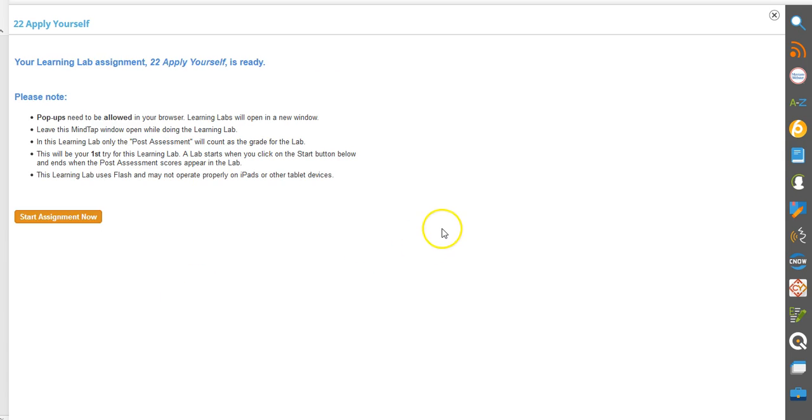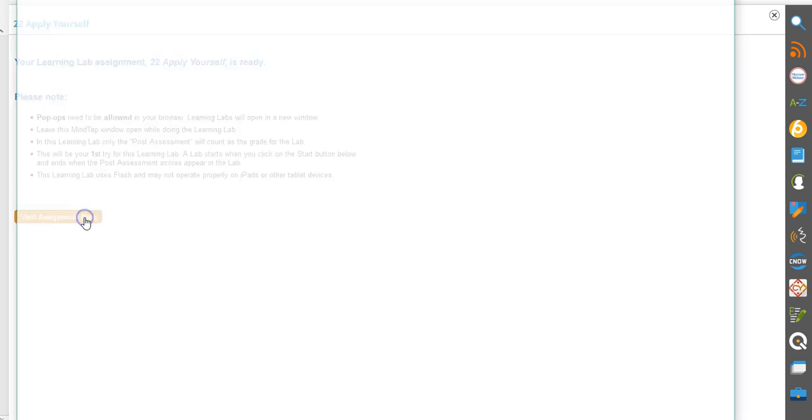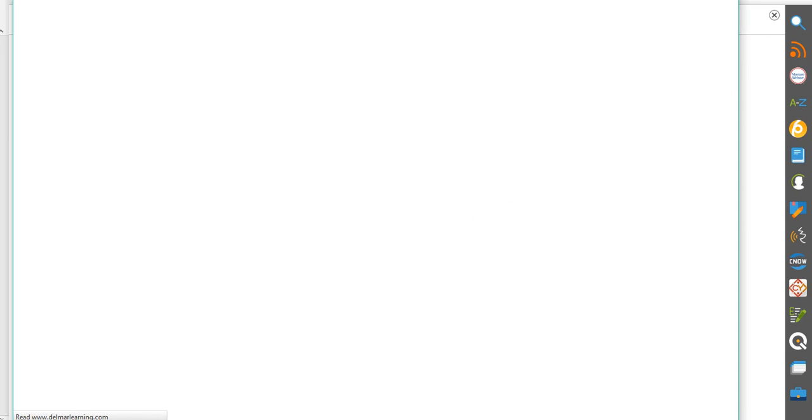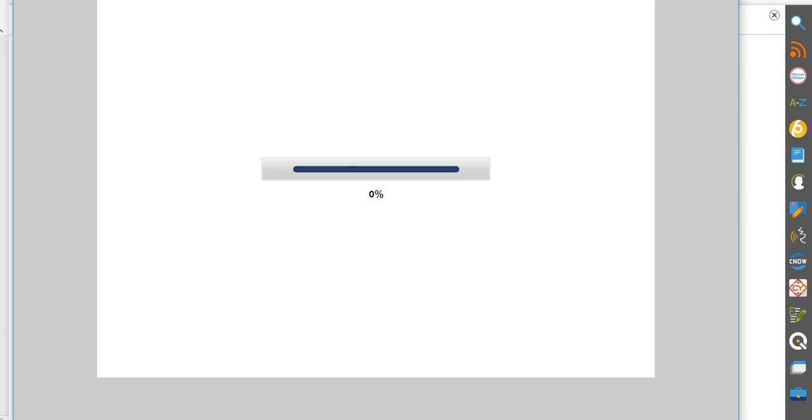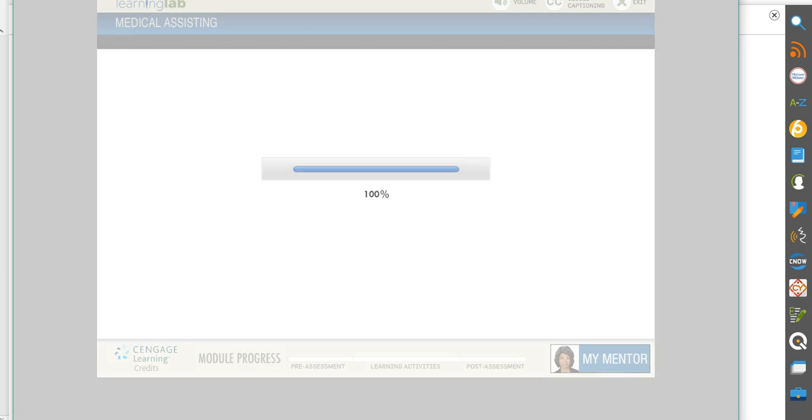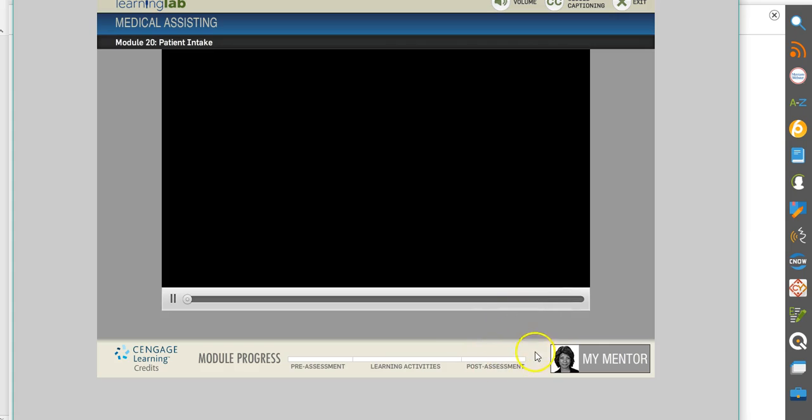And so it'll come up, look like this. You can start the assignment now, and you will see the various sections of this as it begins to load. And so just keep in mind your post-assessment section.